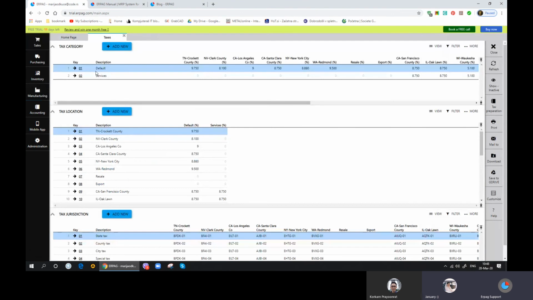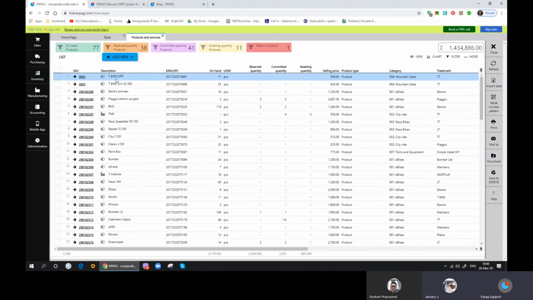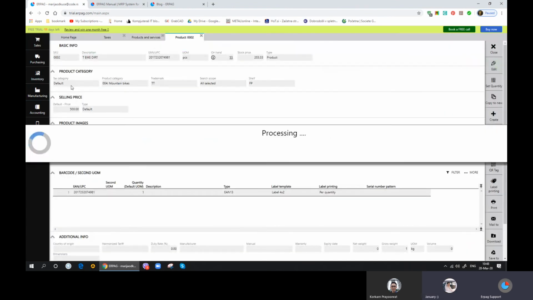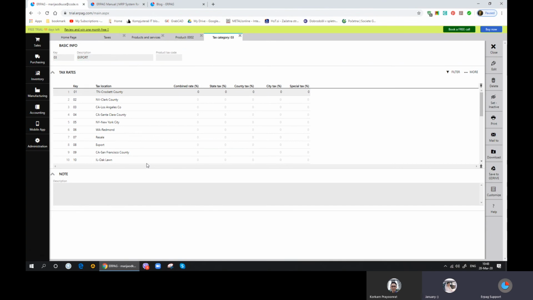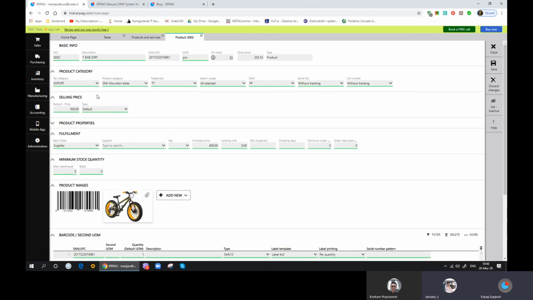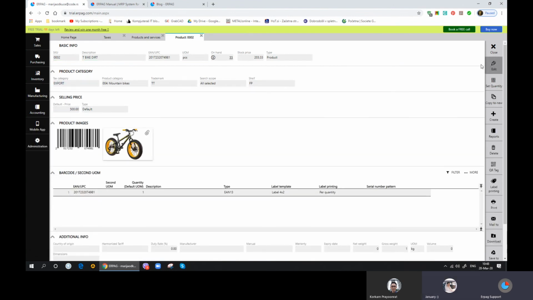Tax category assigned to your product. If you go to inventory, products and services, see here, e-bike dirt, it has a default category. Of course, you can put a new one, and it has a tax of 0. So once you put it as an export, it will put 0 when it comes to the sales order.